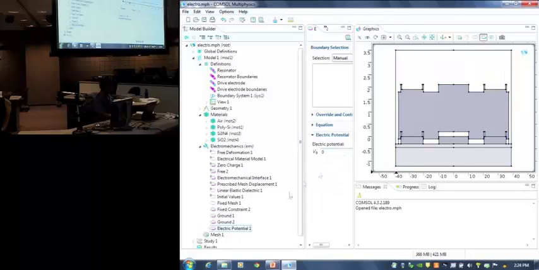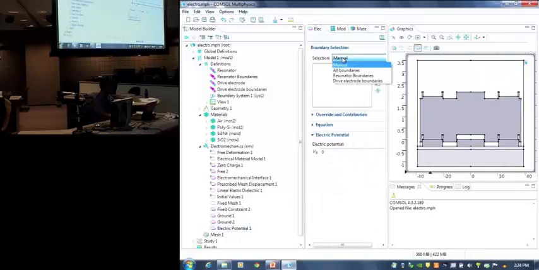And for electric potential, we'll make the selection to be drive electrode boundaries. And here for electrical potential, we'll type down the parameter that we already defined, capital V, small dc. That's basically 35 volts.